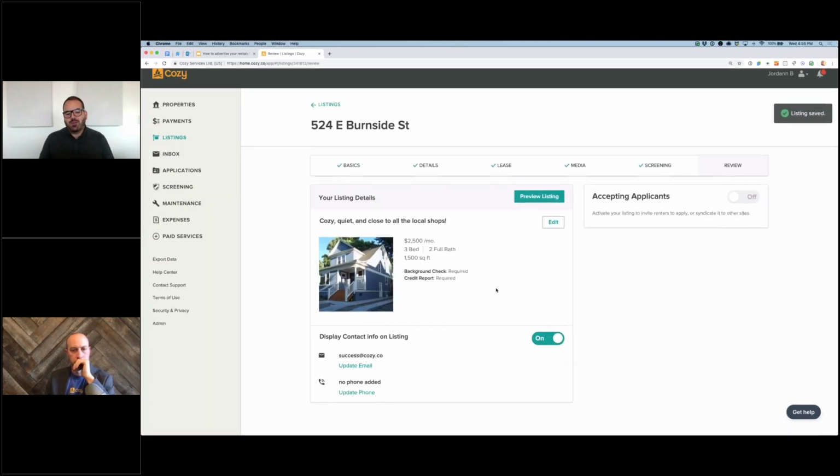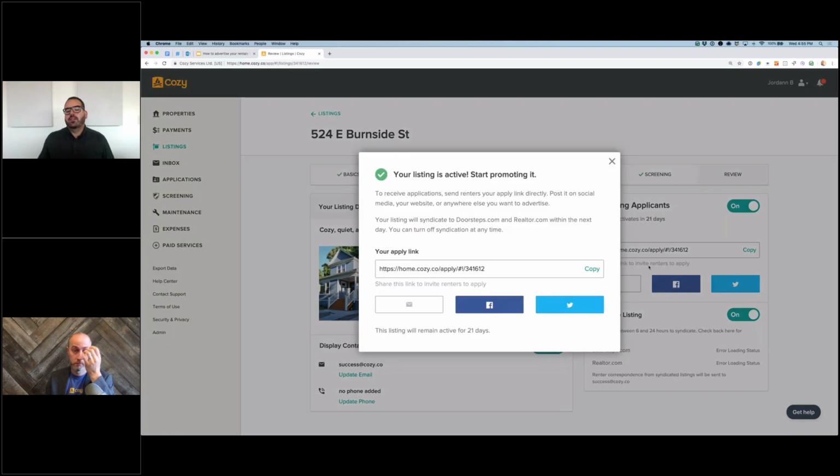Last but not least, you can review everything here, add some contact info if you'd like. Next step is just turning this on, at which point when you activate your listing, we're going to start syndicating it to those partner sites, Doorsteps, and realtors. So your listing is going to get more exposure in front of a lot of eager renters who are hopefully getting ready to submit those applications ASAP.